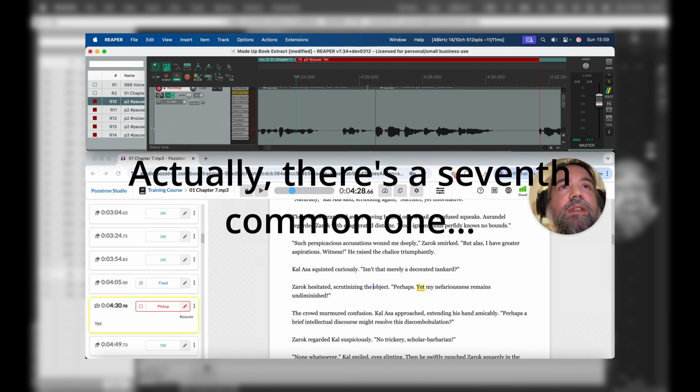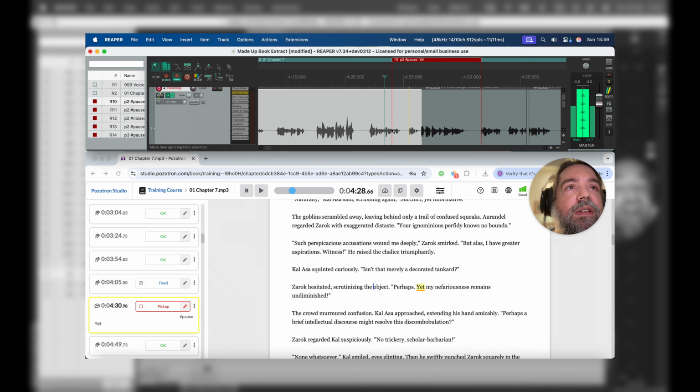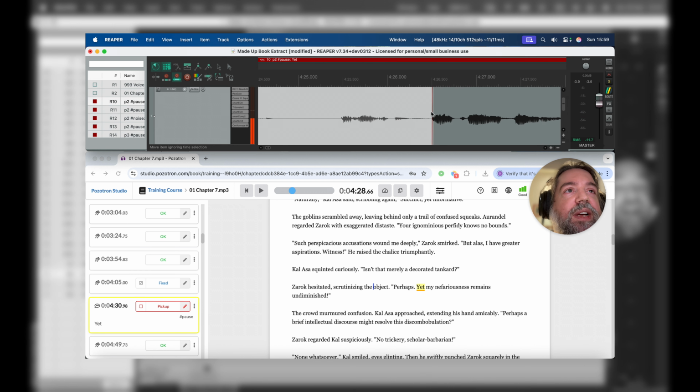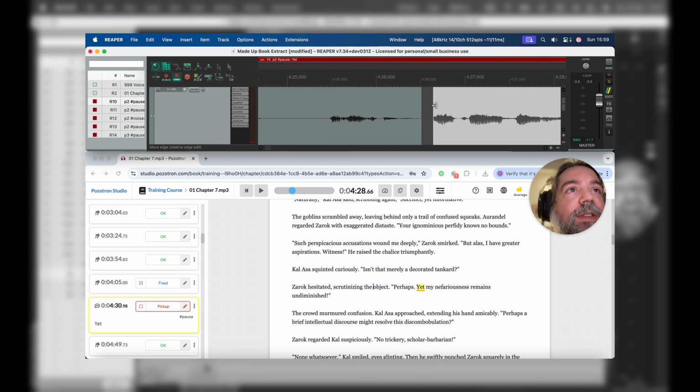Where's the next one? Would have paused before yet. Scrutinizing the object. Perhaps yet mine effect. Oh, I see what's happened. I marked that because they cut it off.